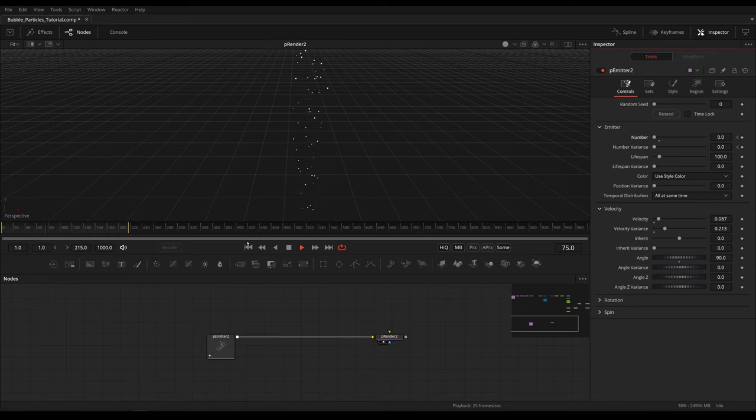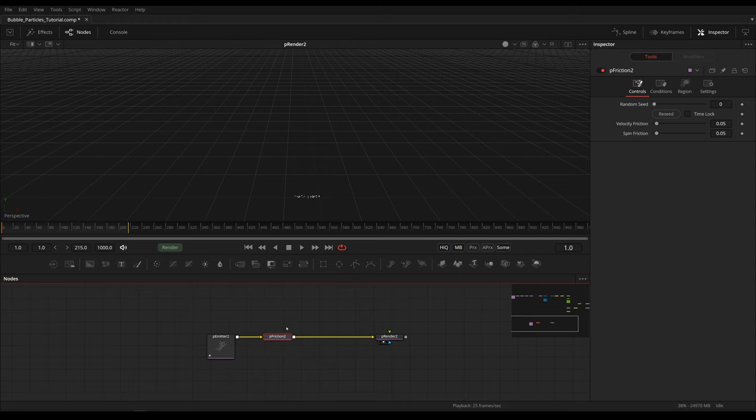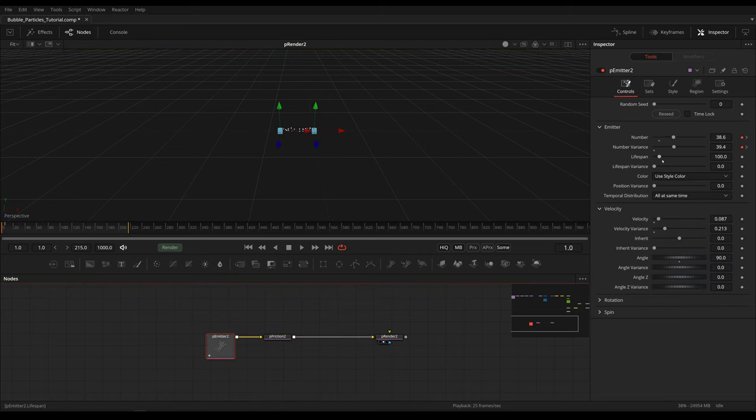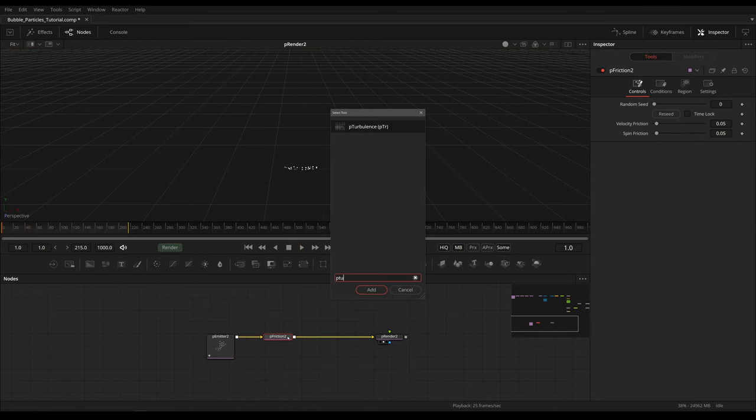Yeah, this is good. Next, we can't really judge the velocity if we don't already have our pFriction. The pFriction will essentially take energy out of the simulation, works similar to air resistance. This is already looking quite good. Let's give them more lifespan. Let's add in pTurbulence.